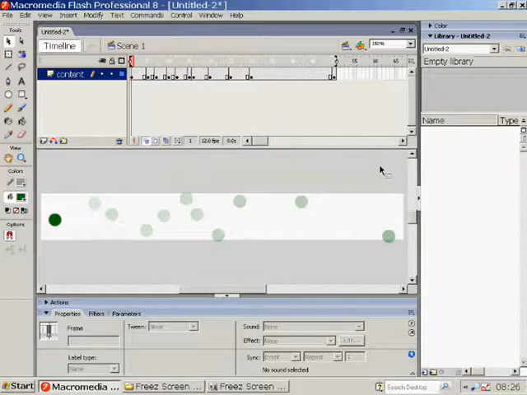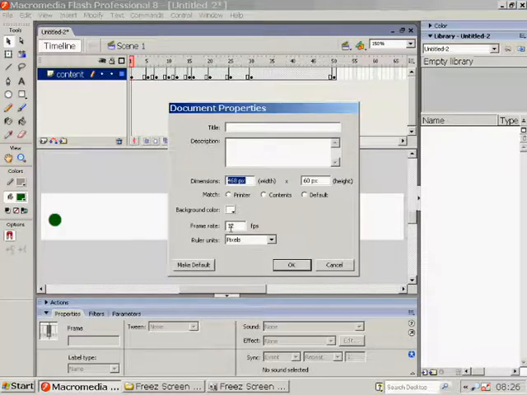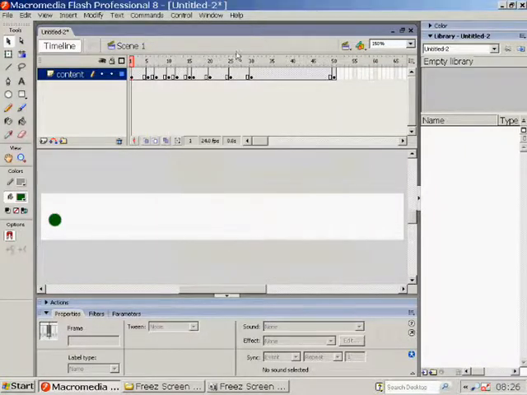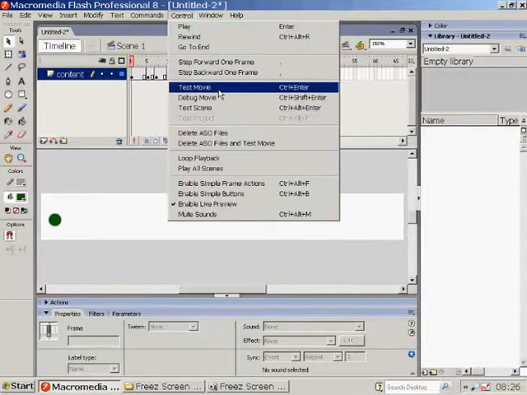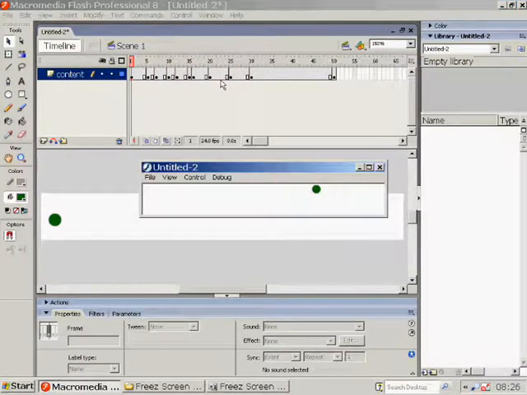Now of course we can speed it up. If we turn off onion skinning for a moment, if we double-click on the frame rate, frames per second, it's set at 12 at the moment. If we make it 24 frames a second, that should make it go twice as quick, and you won't see the jaggedness quite so much when we look at that. There we go, it looks a little bit better.